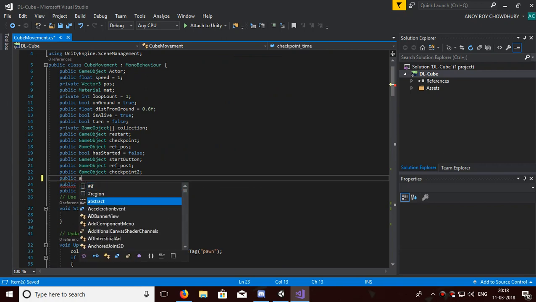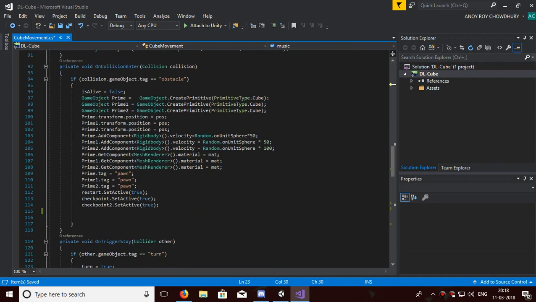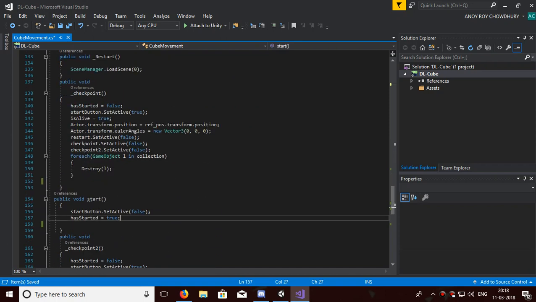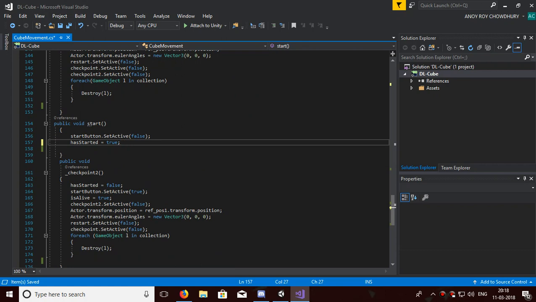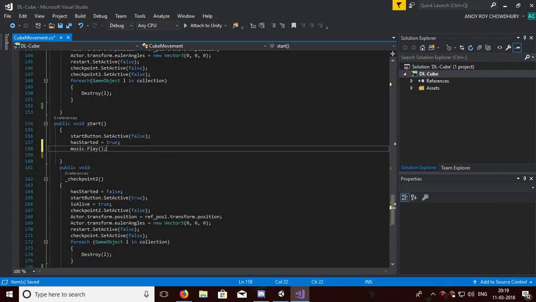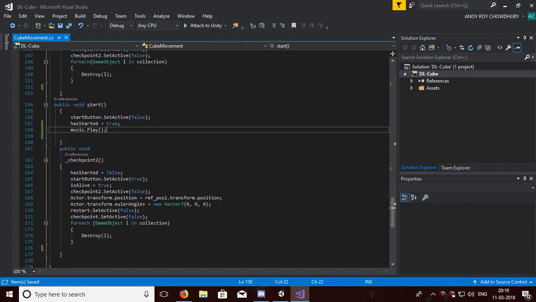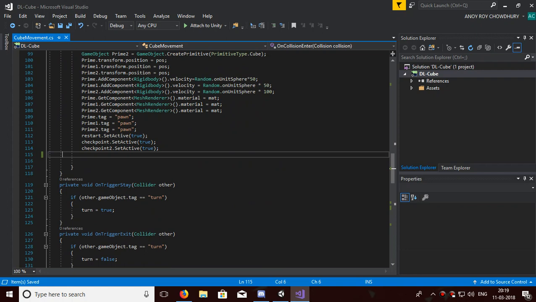Public AudioSource, name it music. Now where I will start, my music will play. So music.Play. You can make your own start button. And when you die, the music stops, I think. In Dancing Line it fades out, but it will be good to stop the music at the end. So it's done. Let me test that.